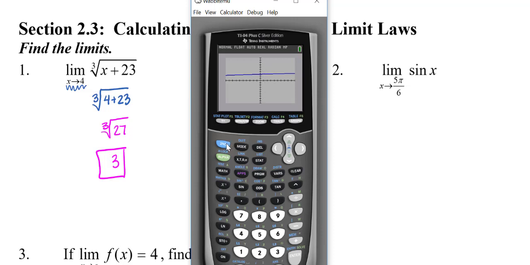And I can actually see that if I go second calculate a value and I type in x equals 4, my function is continuous here, and we'll talk about continuity as the sections progress. My two-sided limits are the same, and my function has an actual value at x equals 4, and that value is 3, so that's also its limit.